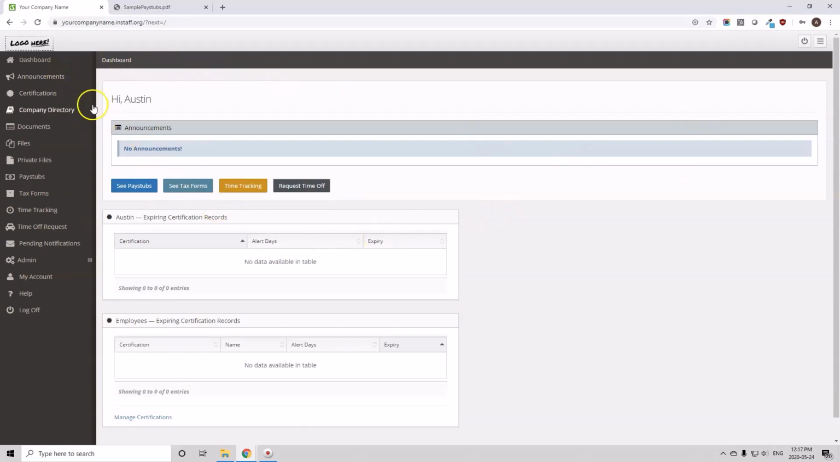As you can see on the left-hand side here, currently all of InStaff's add-on modules are enabled. However, as an InStaff customer, you would only see the modules that you were using InStaff for. In this case, we're doing pay stubs. So let's get those uploaded.